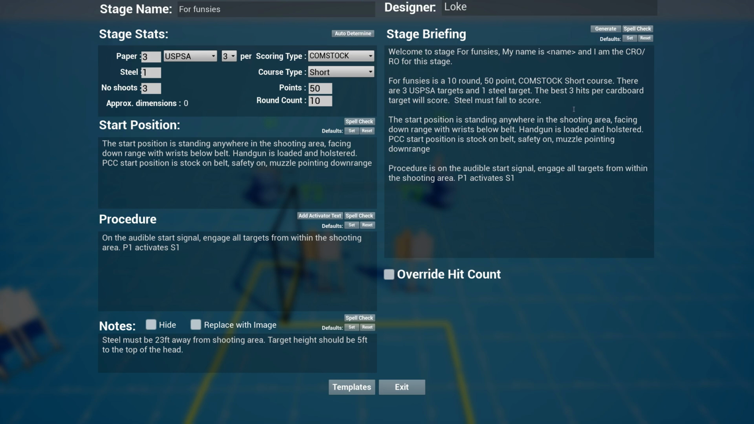So in this case, you will say, welcome to stage 4 funsies. My name is blah and I'm the CRO for the stage. For funsies, the 10 round 50-point Comstock short course. There are 3 USPSA targets, and so on.